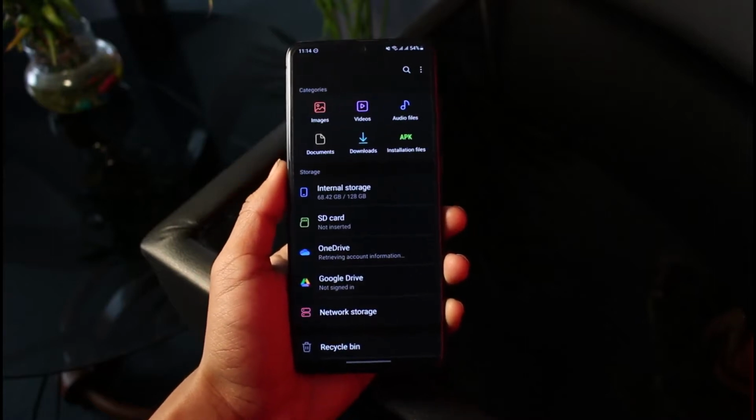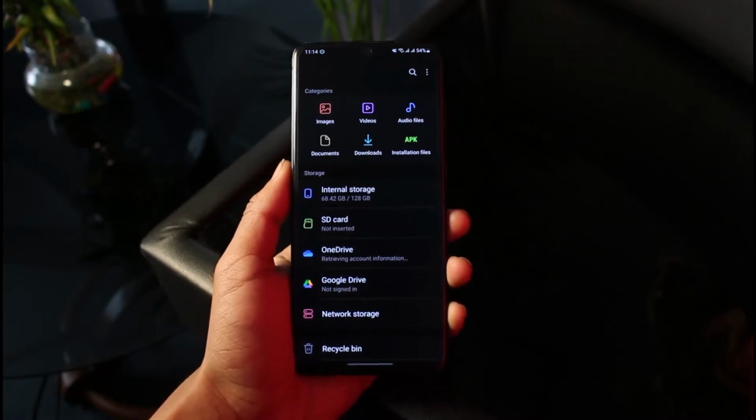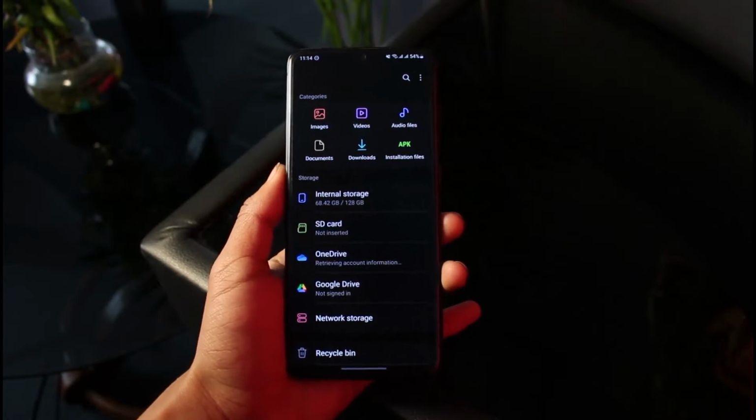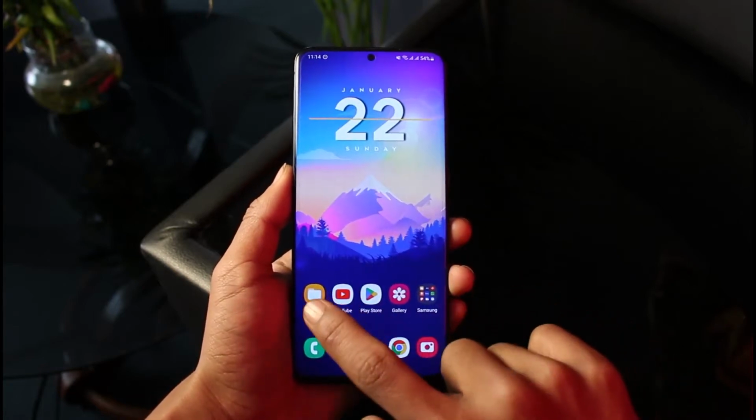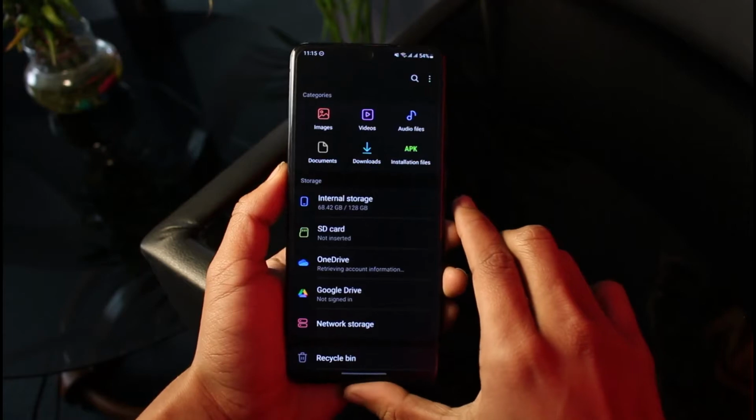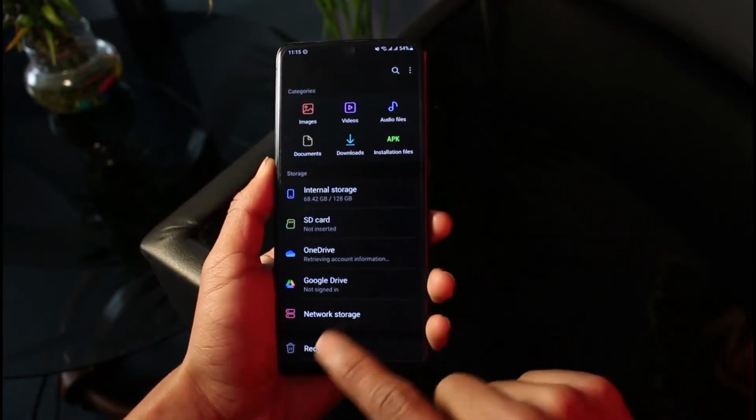And if you want to extract those zip files, you need an extracting application. Now on most Android phones, this is your default file manager app, which means the file manager you get on your stock Android might also support extracting, but I really wouldn't recommend it.